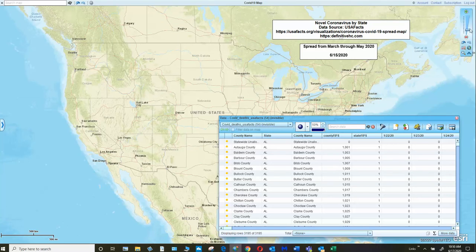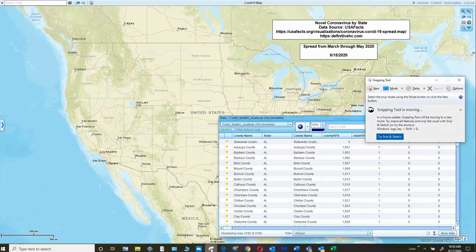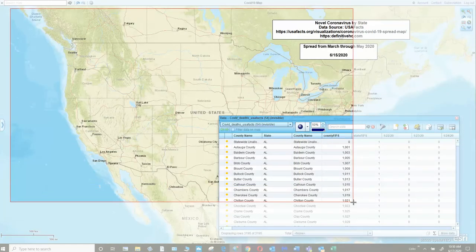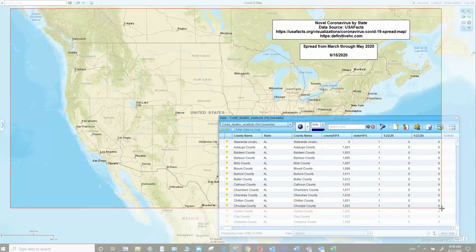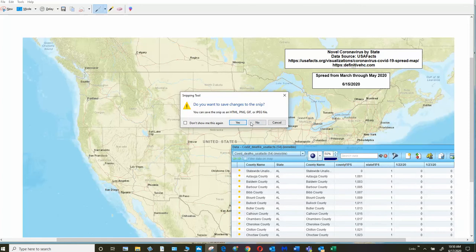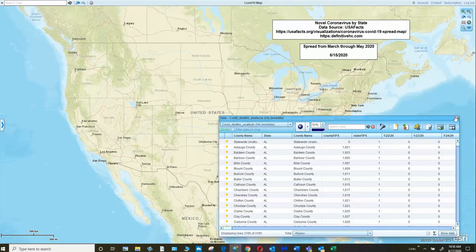I can take my zoom tool and minimize that, and then I can use my snipping tool from Microsoft, which allows me to just grab an image, and then I can make that whatever I want and show that and save that as an image. So that's how I do a lot of my map snipping.